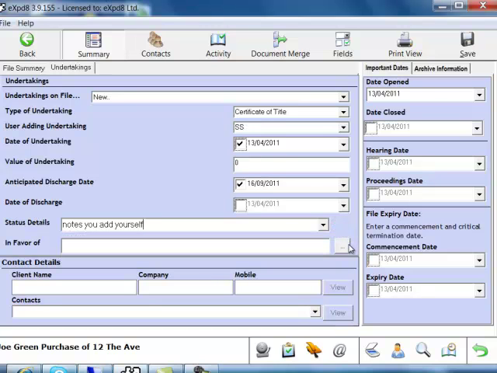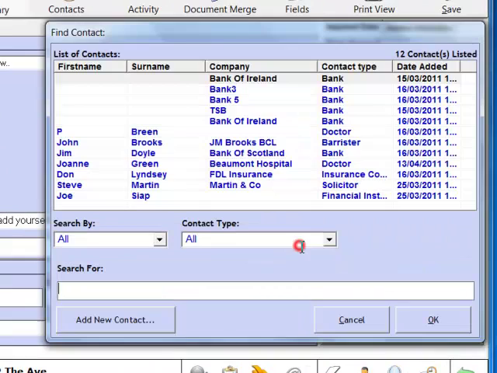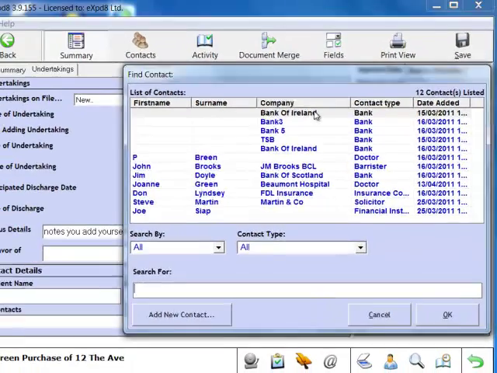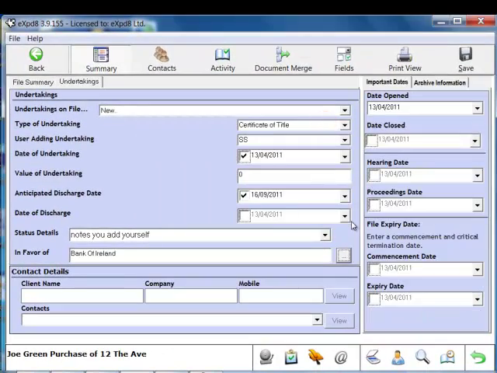Every undertaking is in favor of somebody, so clicking this wee button here to the right opens up our contacts address book, and we get to choose who in our address book is this undertaking in favor of. So having added all of our details there, let's save this undertaking.